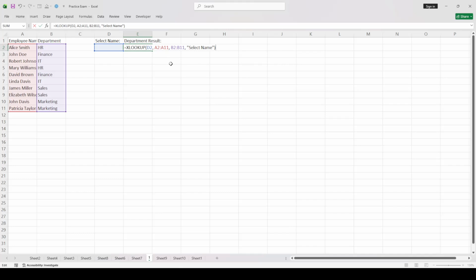Next, understand what this formula is doing. XLOOKUP searches for a value, starting with D2. That means whatever you choose in D2 will be the thing Excel looks for. Then it searches within the range A2:A11 for a matching value. If it finds that value, it returns the related data from B2:B11. Finally, the last part, "Select name", is what Excel will display if there is no match yet, or if the selection is not valid. That friendly message helps guide you, and it also prevents confusing blanks.